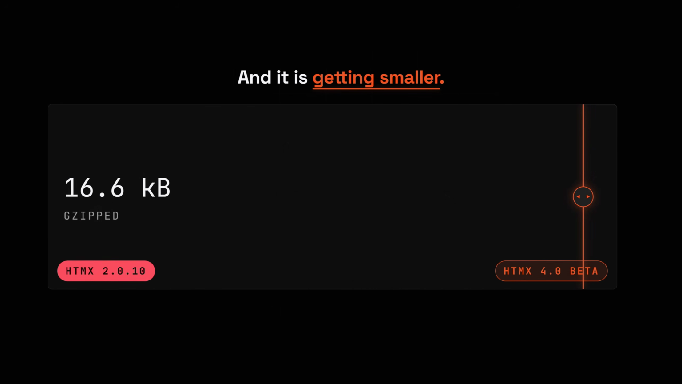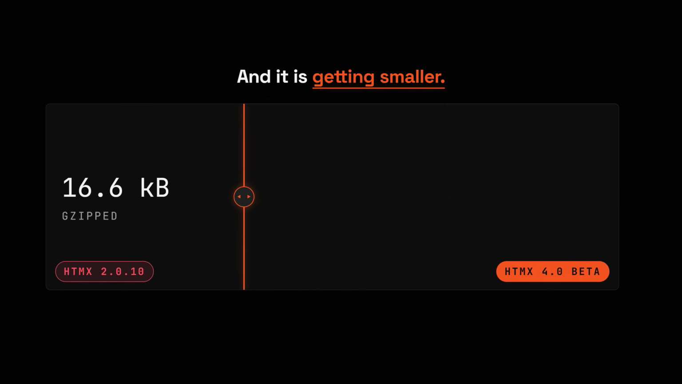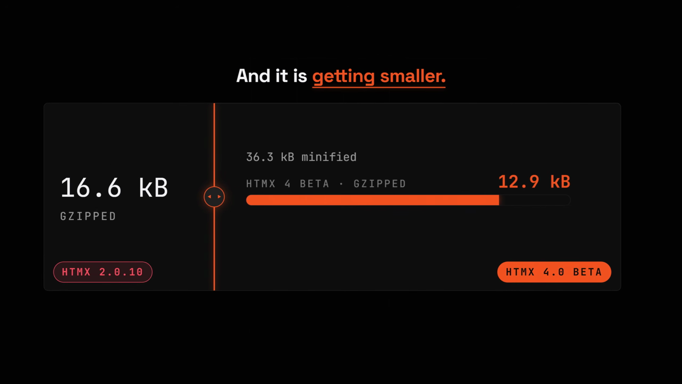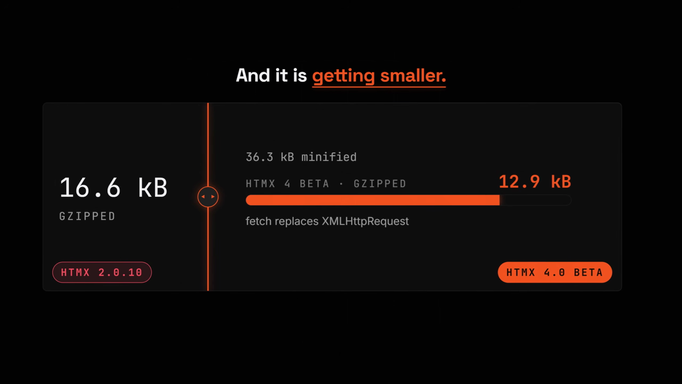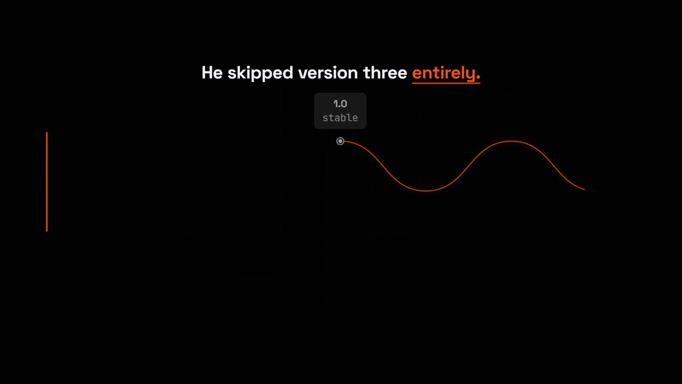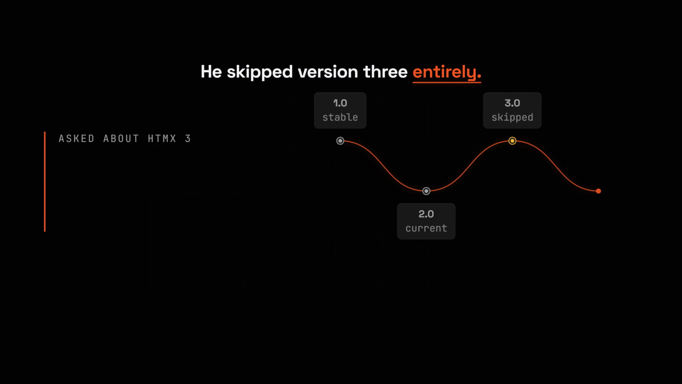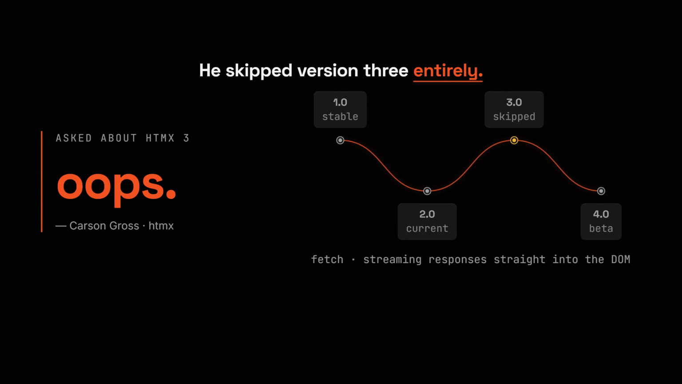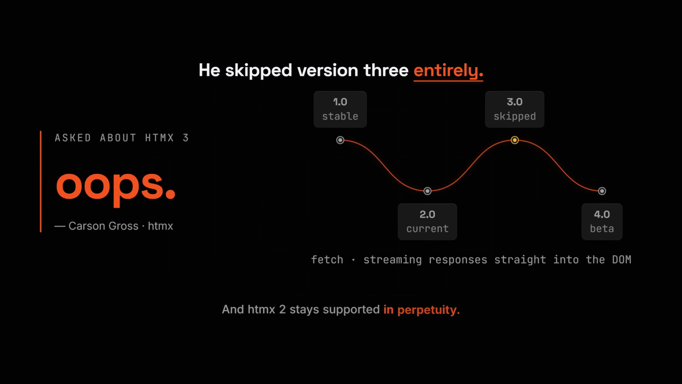It's also shrinking. I measured the HTMX 4 beta from July. 36 kilobytes minified, 12.9 gzipped, about a fifth lighter than version 2's 16.6, while it replaces XMLHttpRequest with fetch and folds the DOM merging extension into the core. Carson Gross skipped version 3 entirely. Years earlier, he'd flatly ruled it out, asked about it later. His published answer was one word, oops. The substance is that fetch brings streaming responses straight into the DOM, and HTMX 2 stays supported in perpetuity, rolled out over years.